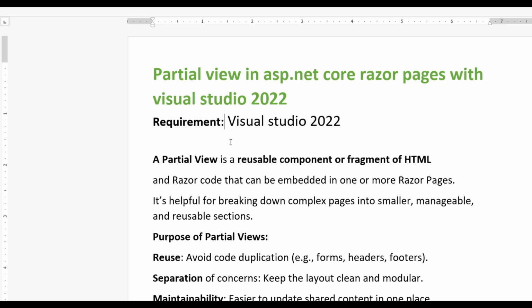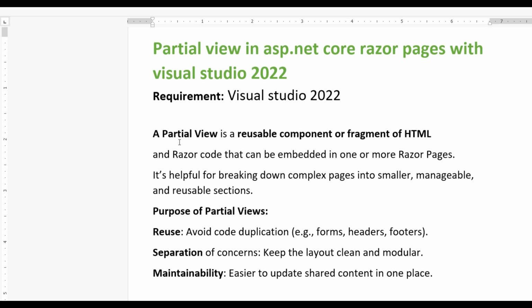Let us understand what is partial view. A partial view is a reusable component or fragment of HTML and Razor code that can be embedded in one or more Razor pages. It is helpful for breaking down complex pages into smaller, manageable, and reusable sections. It is like user controls, but in partial view, they have no .cs code. You can achieve more functionality through the injected methods.